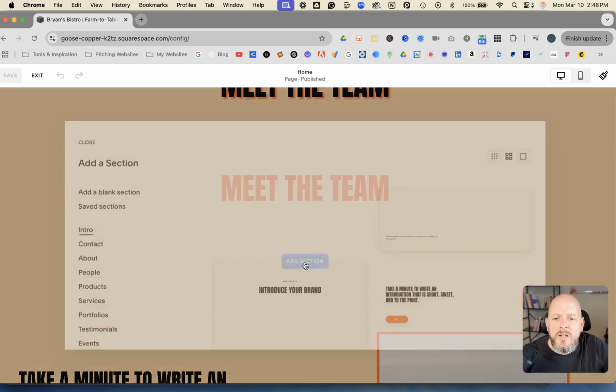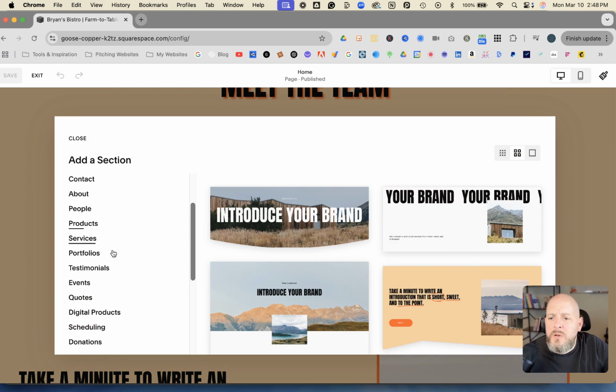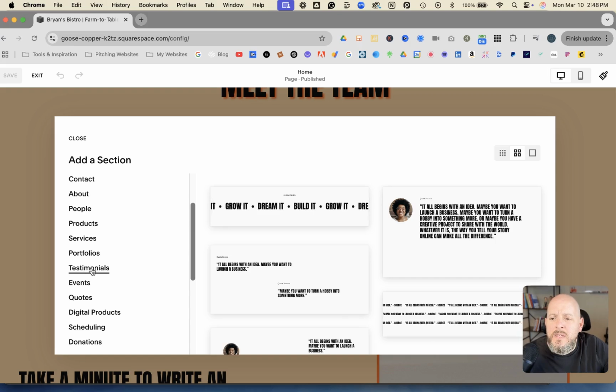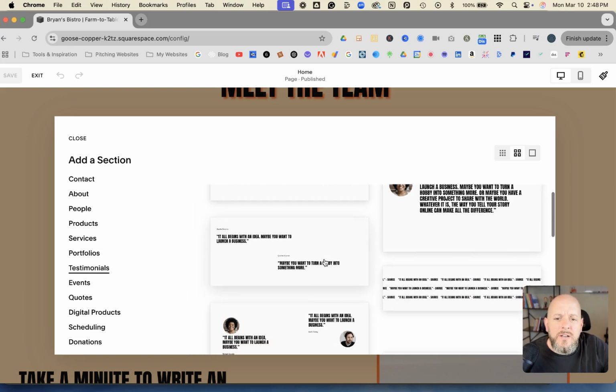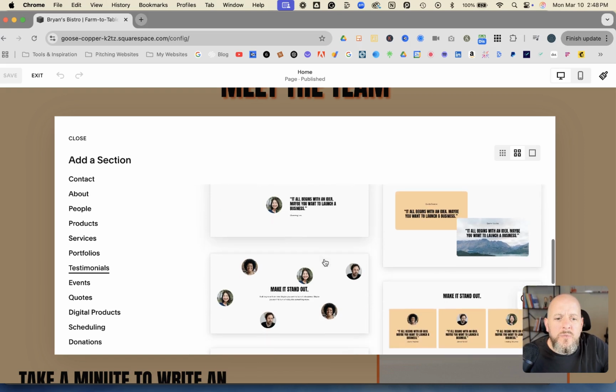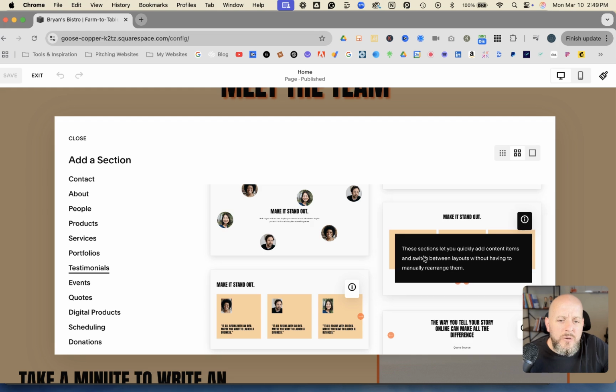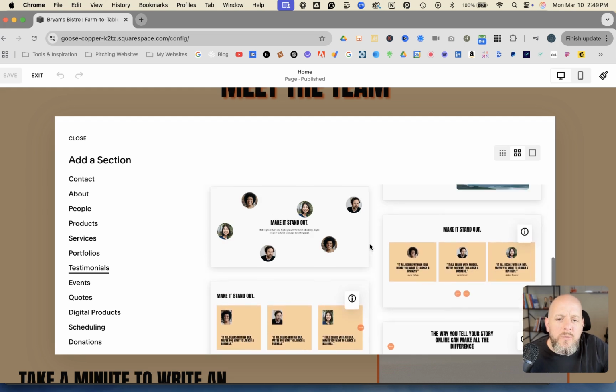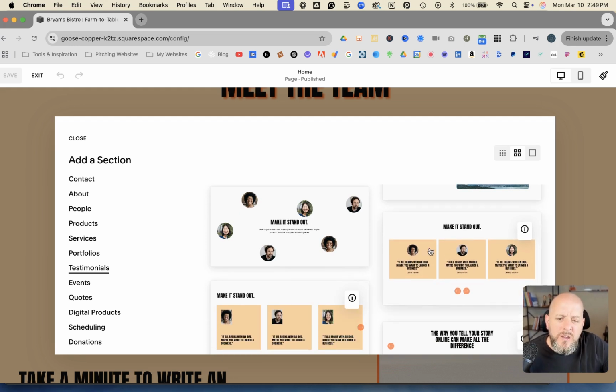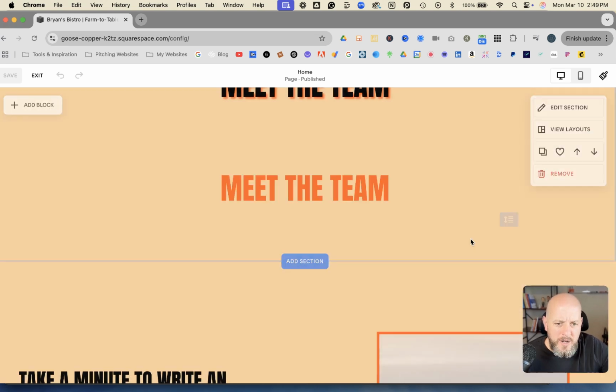So we're going to go here and go add a section, and then choose the testimonials layout. You have a lot of different options here, but we want to pick one of the ones that has the little information logo beside it, like these two. The difference is that these are list sections, and you'll see what makes them a list section whenever we pick one. Let's pick this one right here.